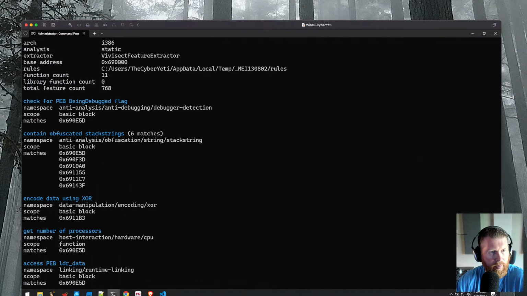There we go. That's a little bit cleaner. This is more what I was looking for. So here's our stack strings, and here's where all the matches are. The 6.9, that must be the base address for the shellcode.